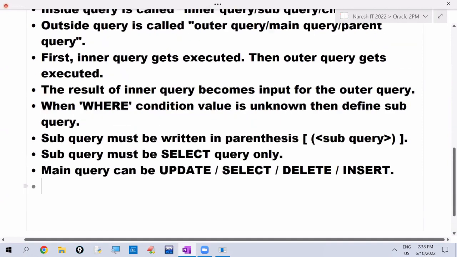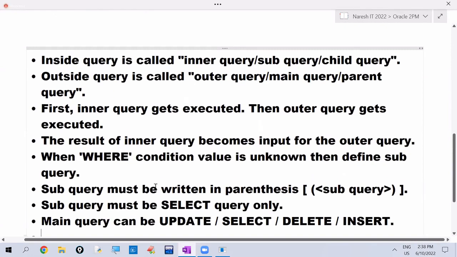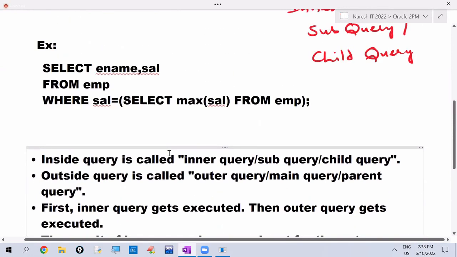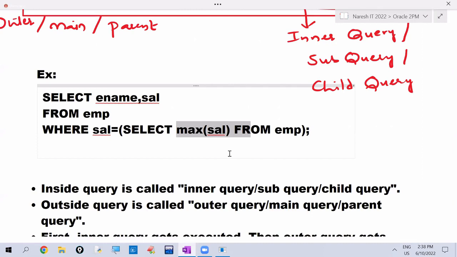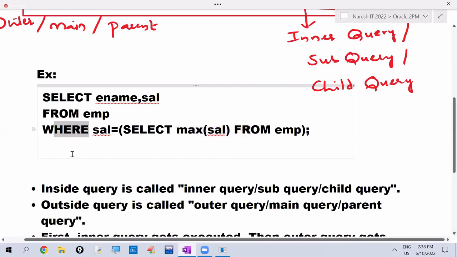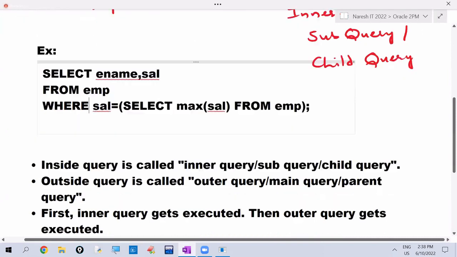Okay, like this, inside of the where clause, when the where condition value is unknown, we write a subquery. In that subquery, another where clause is there, and that condition is also unknown, so we write one more subquery. And in that again, the where clause value is unknown, so we write one more subquery. Like that, inside of the where clause, we can write a maximum of 255 subqueries.